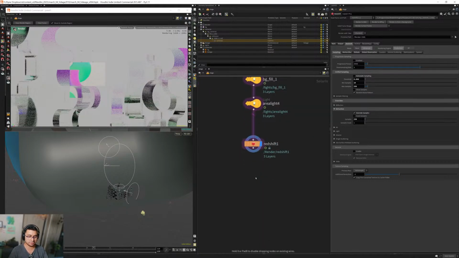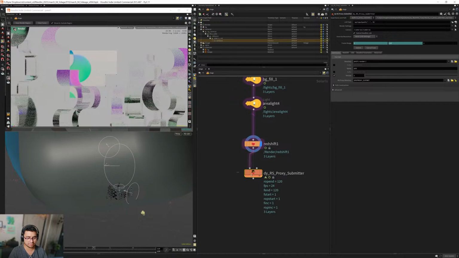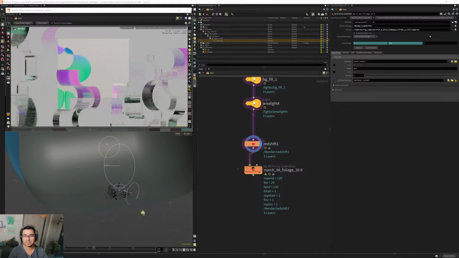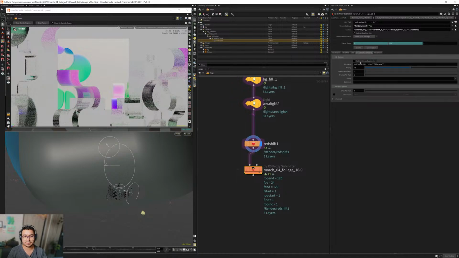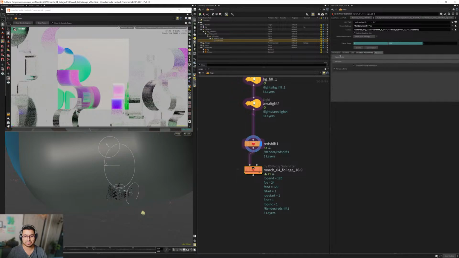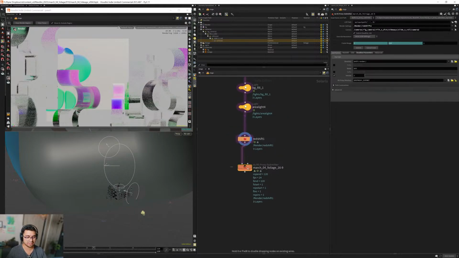And then I have a custom node that sends the render to Deadline. So this should be March 4, foliage, 16 by 9. Select the render setting, the camera. Do a few things here on the Deadline side, and this is ready for rendering.